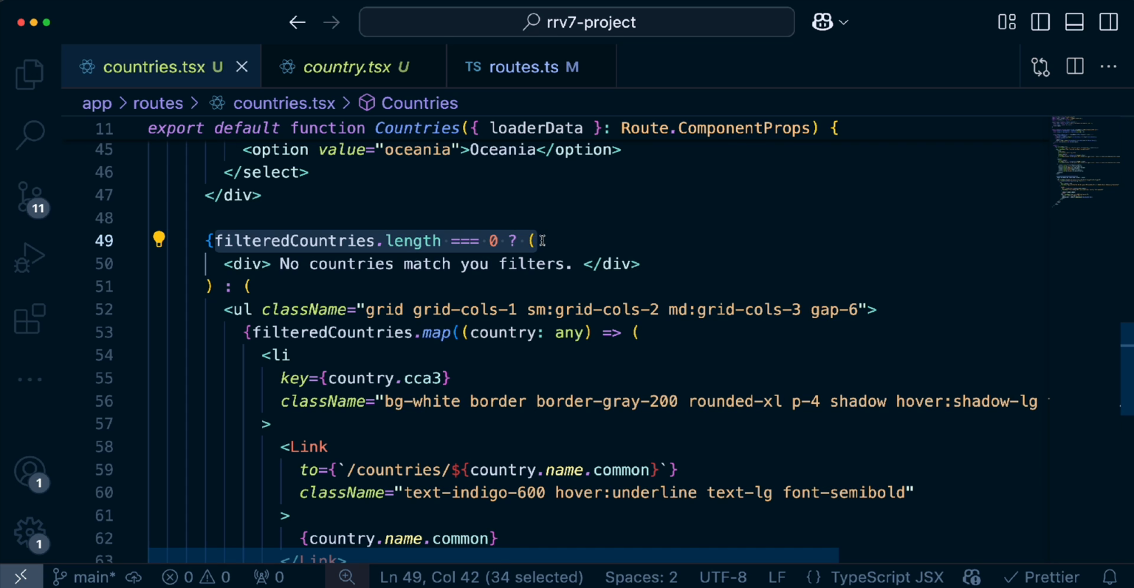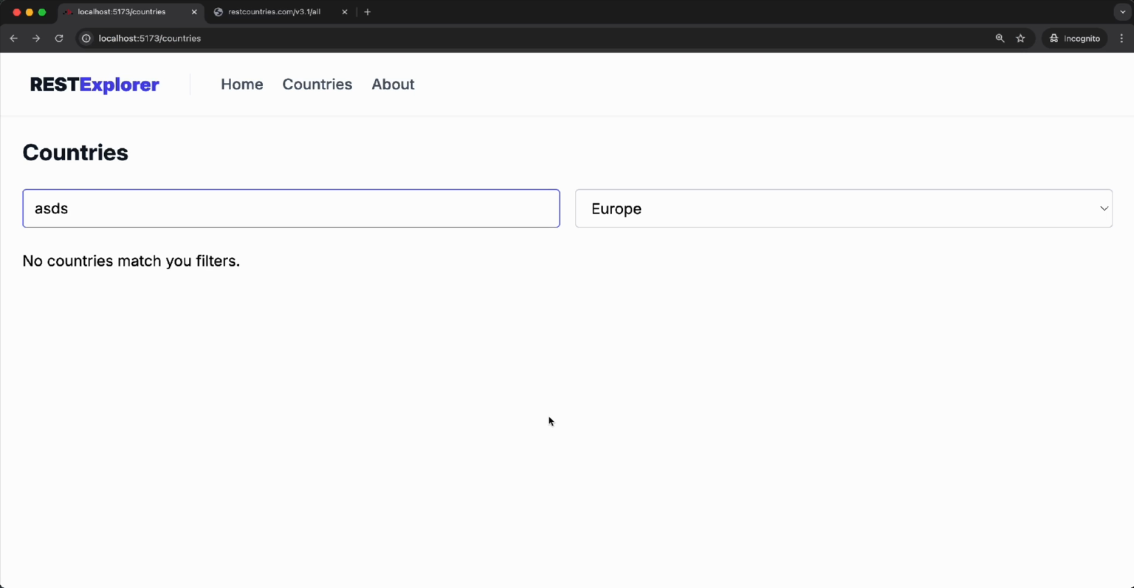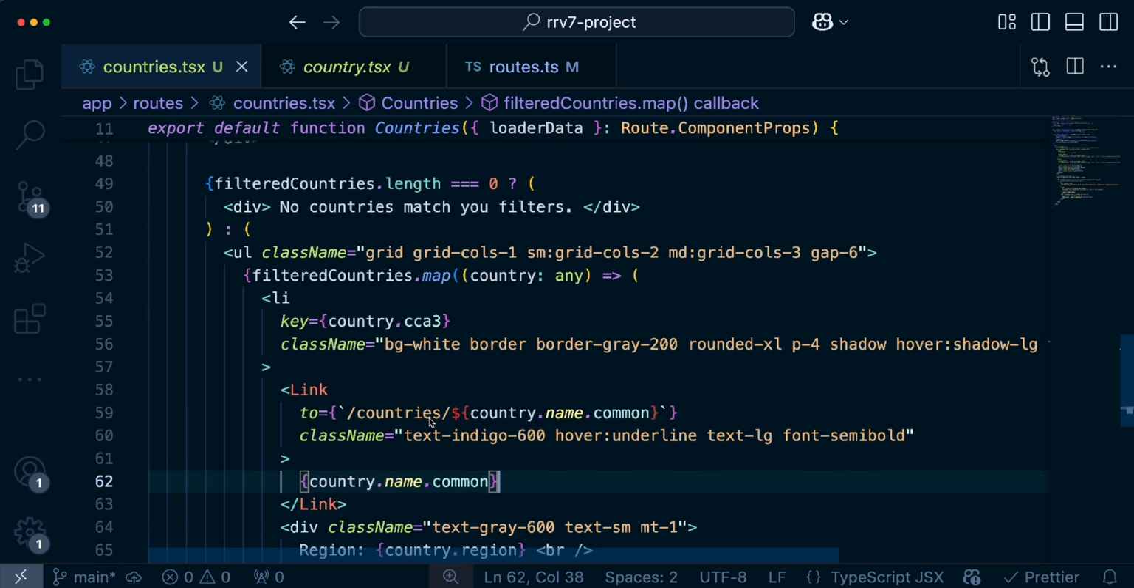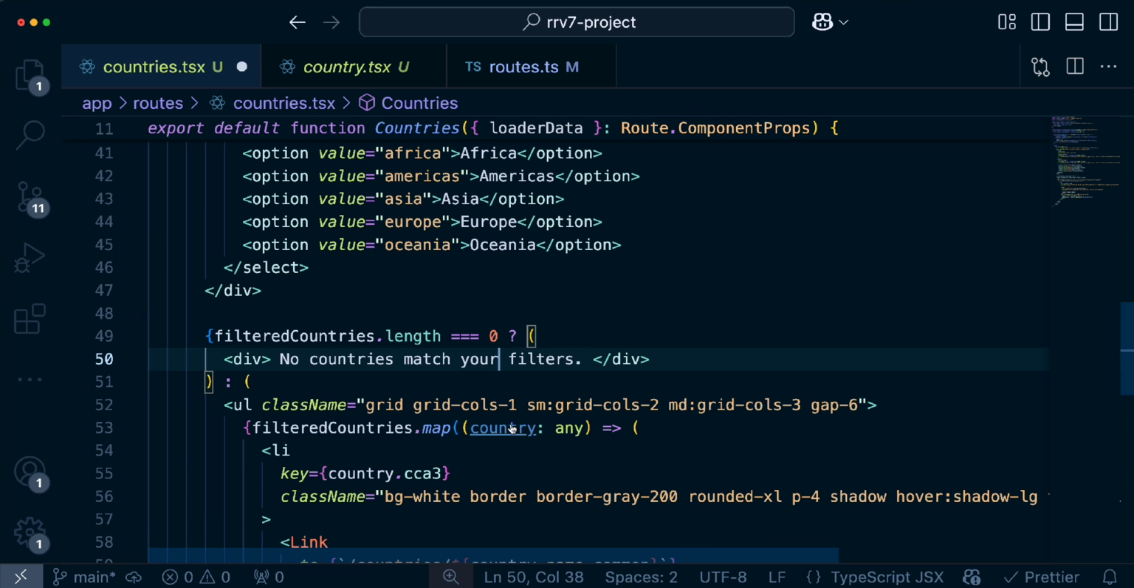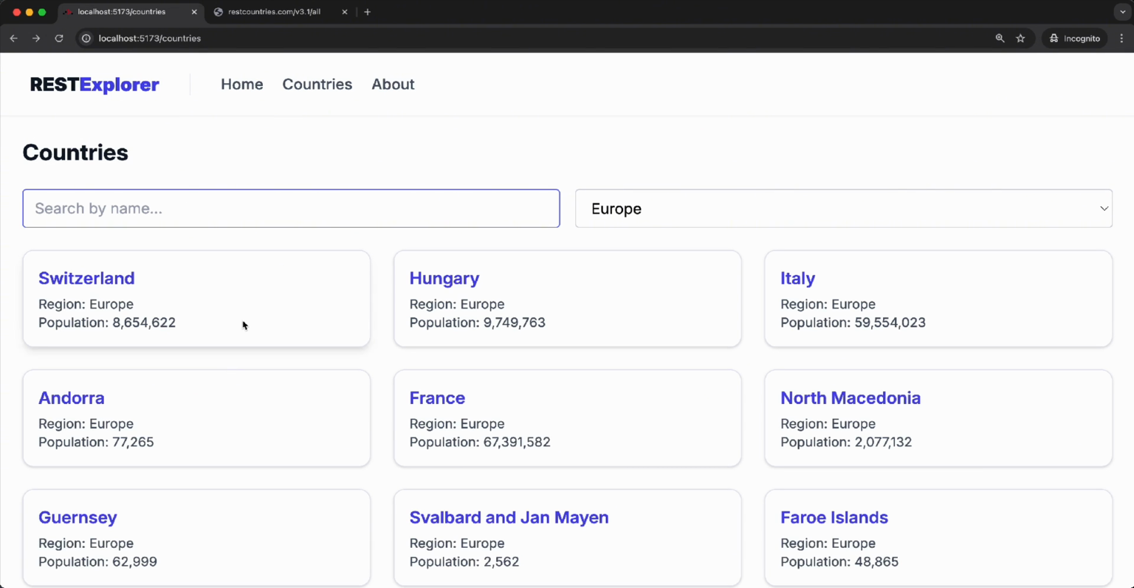So we're basically saying, is the list empty? So we couldn't find any filters. If so, display this UI. If not, display this. And you can see that that's what shows up. We now say no countries match your filters. Oh, actually I need to put an R to make sense. So now it actually shows everything. Now we're pretty much done with this page.